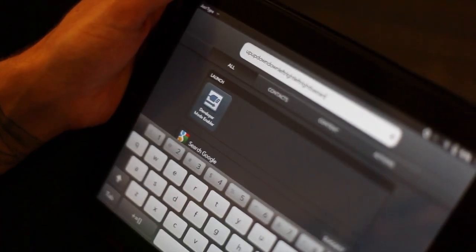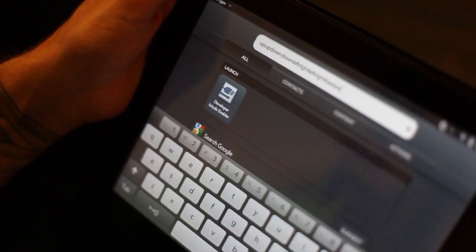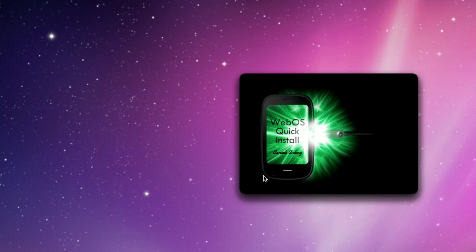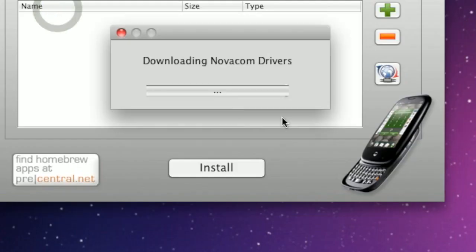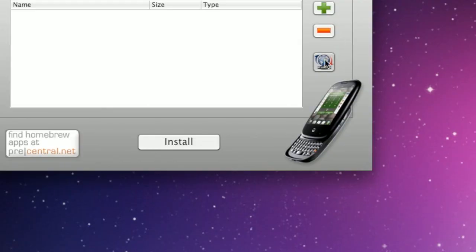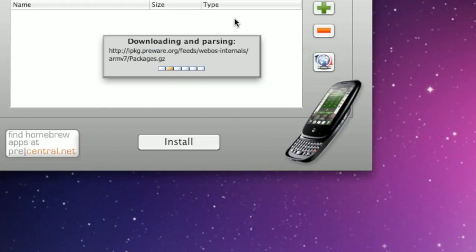Now that you're in developer mode, on your PC or Mac, just go ahead and download the WebOS Quick Install, which is a little Java program. You run that, and when you launch the WebOS Quick Install, it will automatically download the appropriate driver for your system, Novacom. For me it only worked in Snow Leopard, and it also works in Windows. Yes, I did it on my Windows laptop. It didn't work on Lion for me.